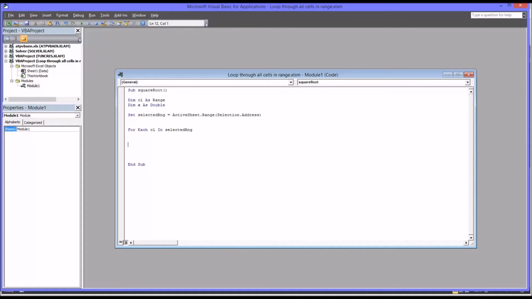And before I put the code in, I'd like to go ahead and put next, because I know this is a loop. I want to make sure I get that in there. So for each cell in selected range, and then next. So the code that you want to repeat would be between these two lines.